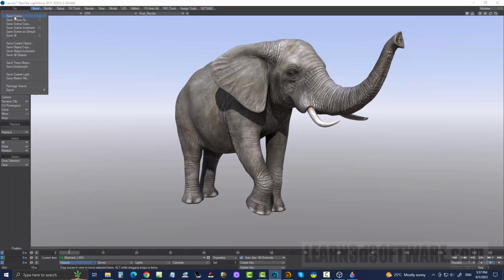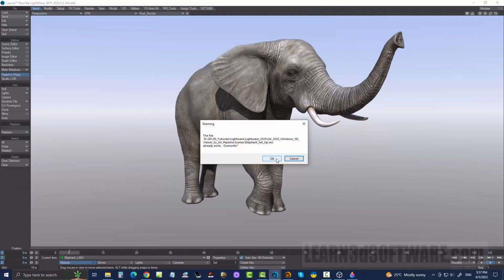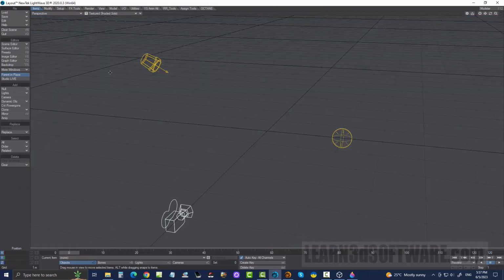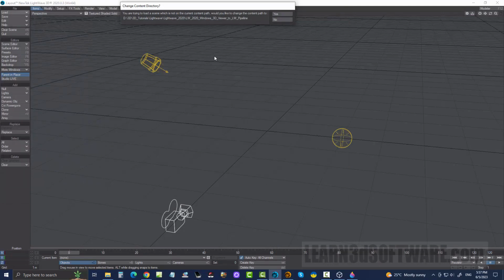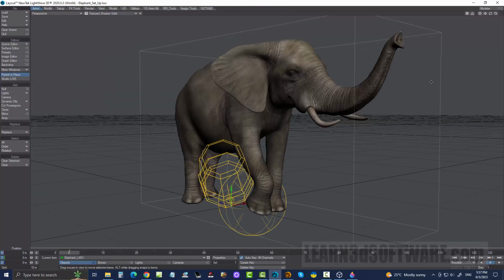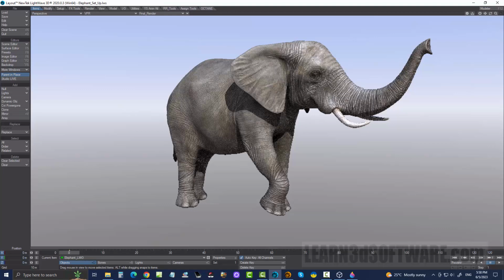So let's just do a quick save. We'll save this out as a scene, Elephant setup, and we'll save over top of it. Perfect. Okay, let's clear the scene out and load it back in again. Elephant setup, and we'll redirect the content path, and there you go. Okay, so our elephant is ready to go, and everything has been reassigned to LightWave.